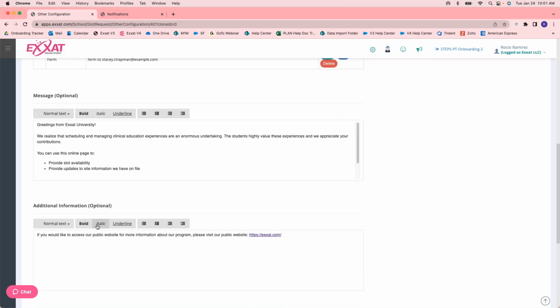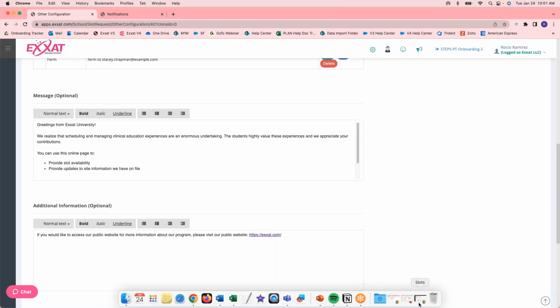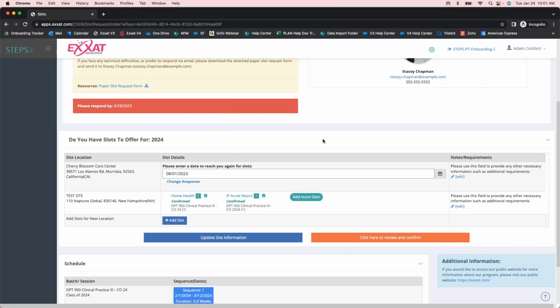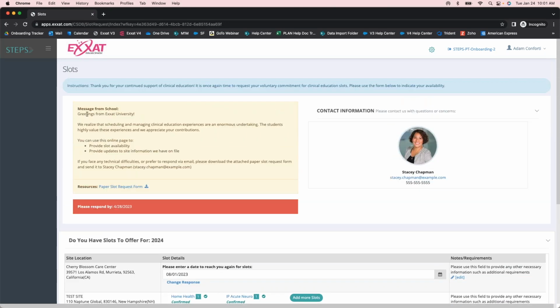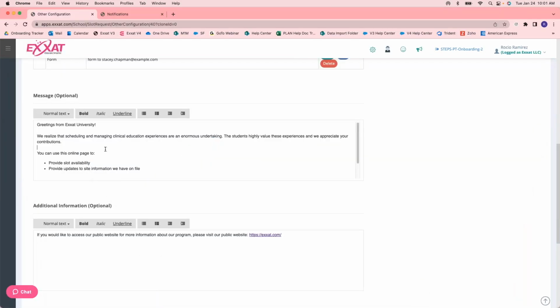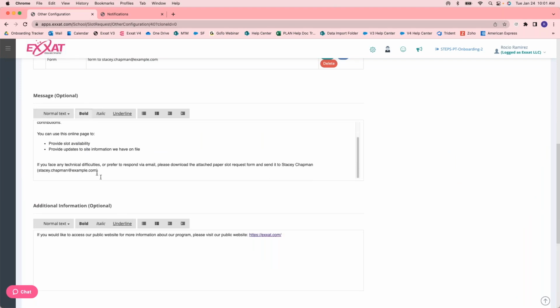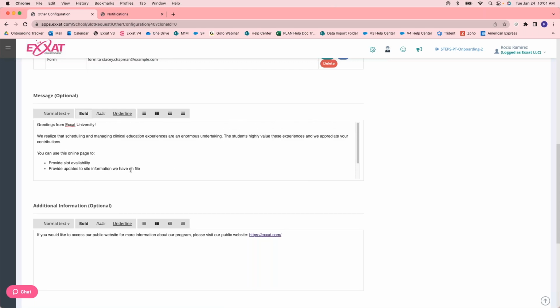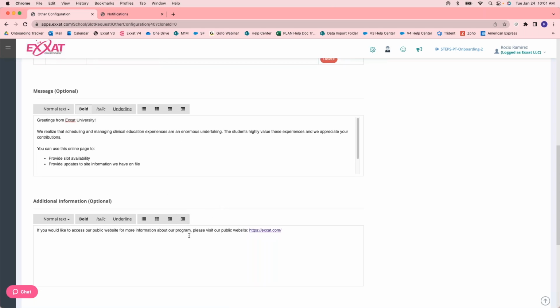Next, we have two message boxes. So the first one says message, this one says additional information, and the big difference between the two is just placement. So the message is this first one here, and the additional message is going to be this bottom box here. So just placement is the main difference. This one will show up at the very, very beginning. This one will show at the bottom, but this is where you'll then curate some information, whether you want to just reiterate some of the content from your email, say thank you, give them instructions, share information with them through links. All of that can be done in these two here.